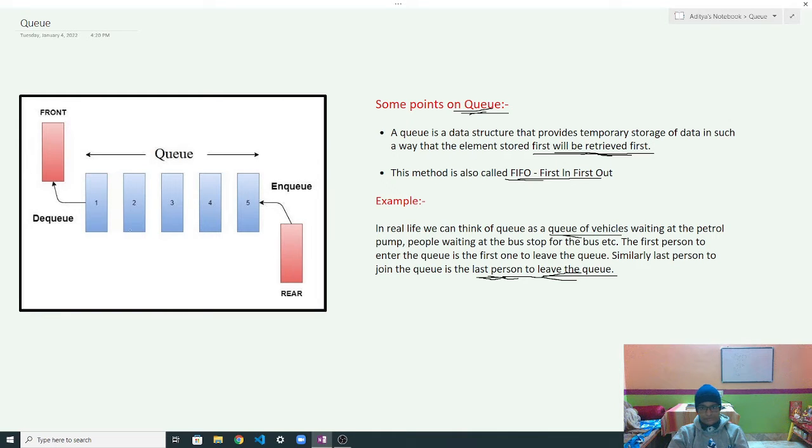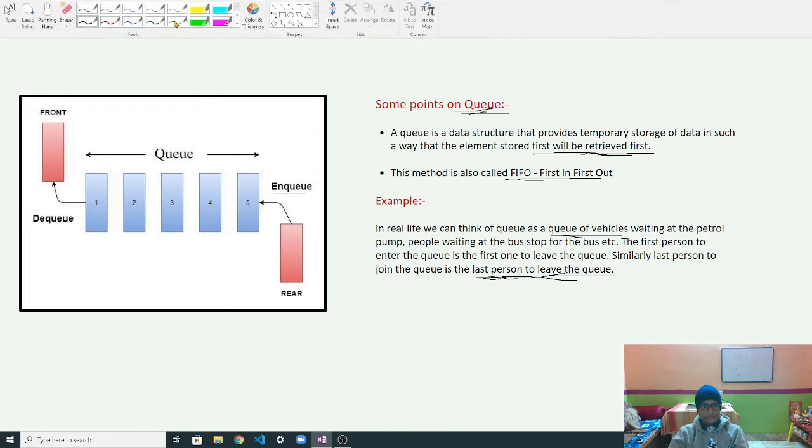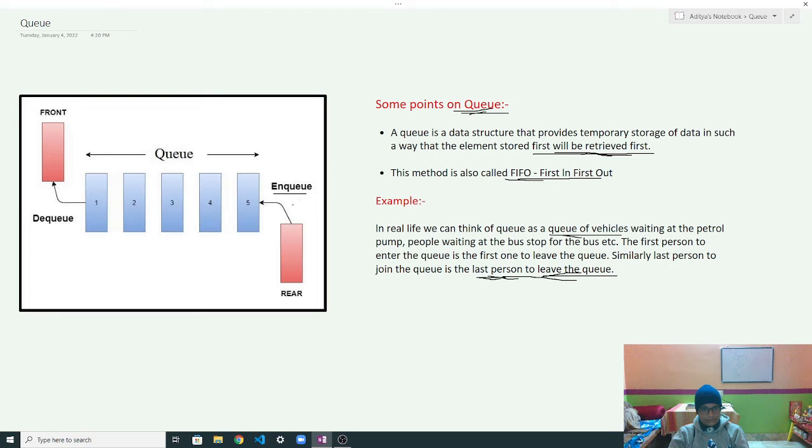So let's go to some important functions. The first function is enqueue. Enqueue is a function that means we're adding an element to the queue, to the rear part of the queue. And dequeue is a function which means removing the first element from the queue, from the front. So these are two important functions.